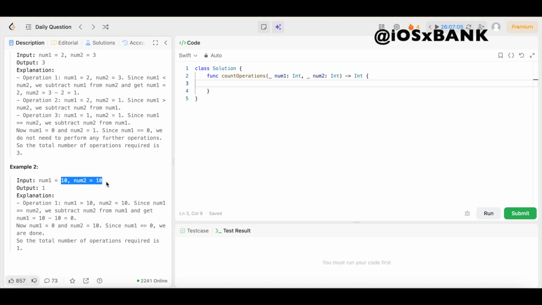So since they're both equal to each other, the first operation is going to make one of these equal to 0, and in this case num1, right? It's going to make num1 equal to 0 off the first operation because we're subtracting 10 from 10, right? And that's going to equal 0 off the first operation, so that's why the output is 1.